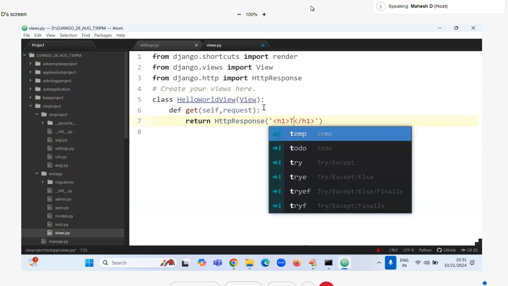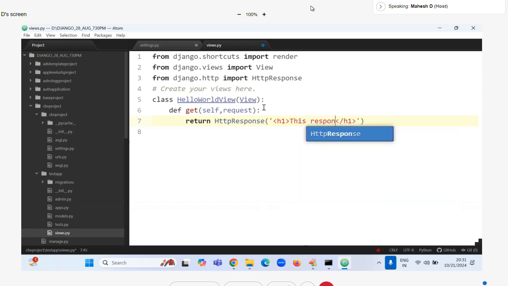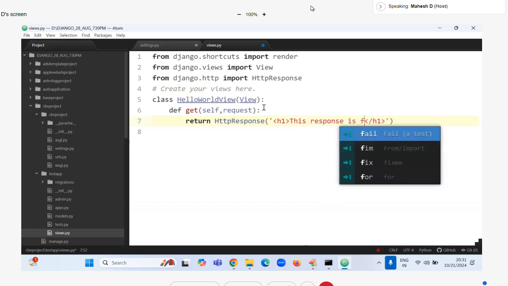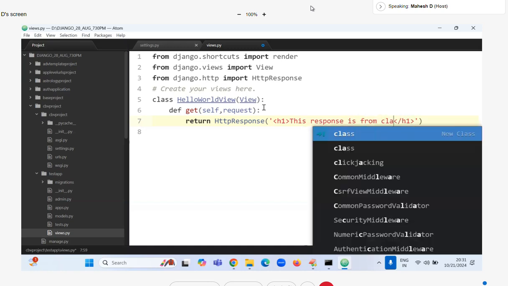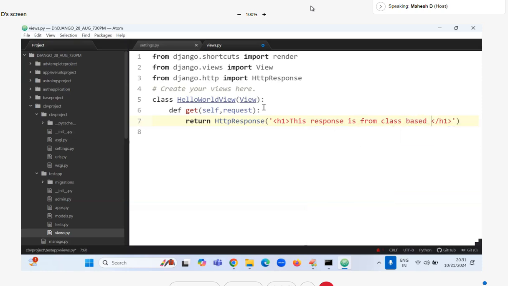Internally, this response is from a class based view. The code: the child class is HelloWorldView, and View is the compulsory parent class. Get is the predefined method based on the request. Get, post, put, patch, delete, head methods are there.